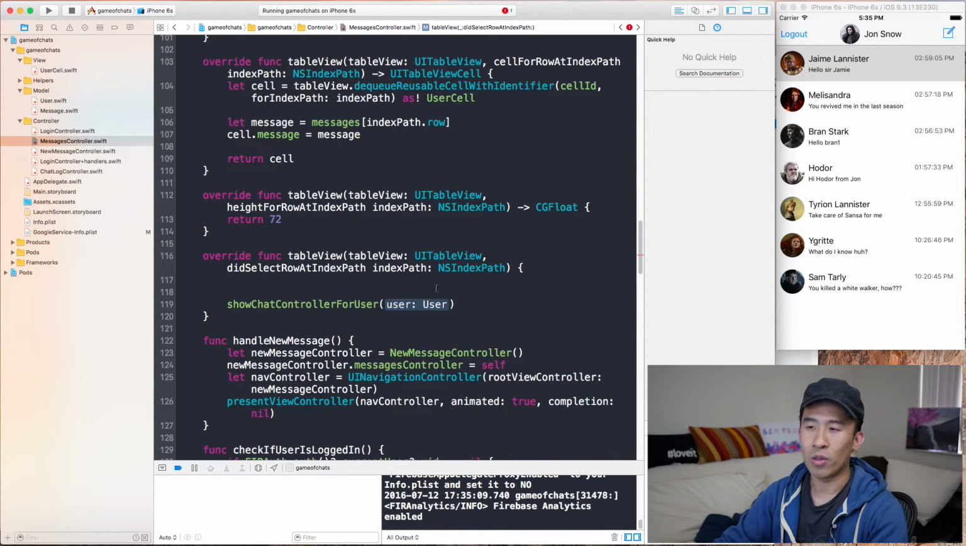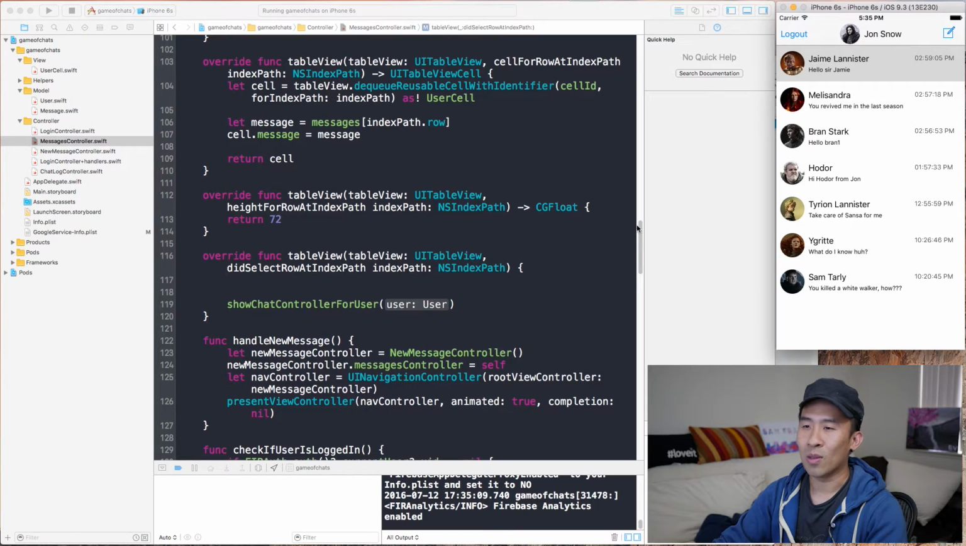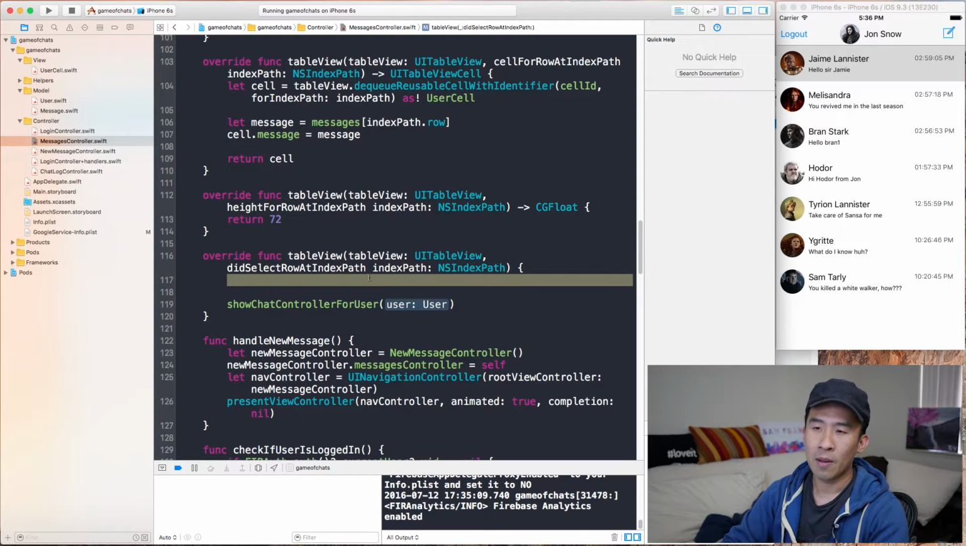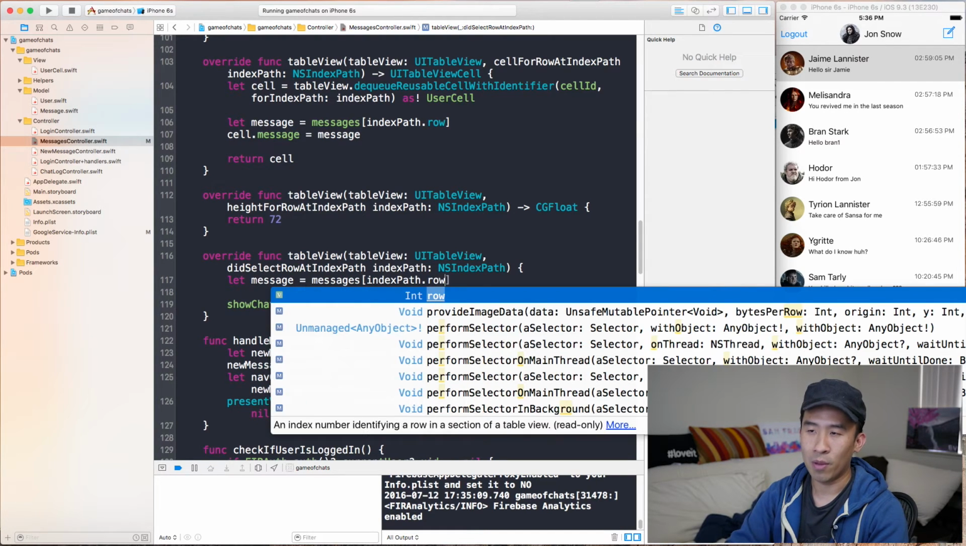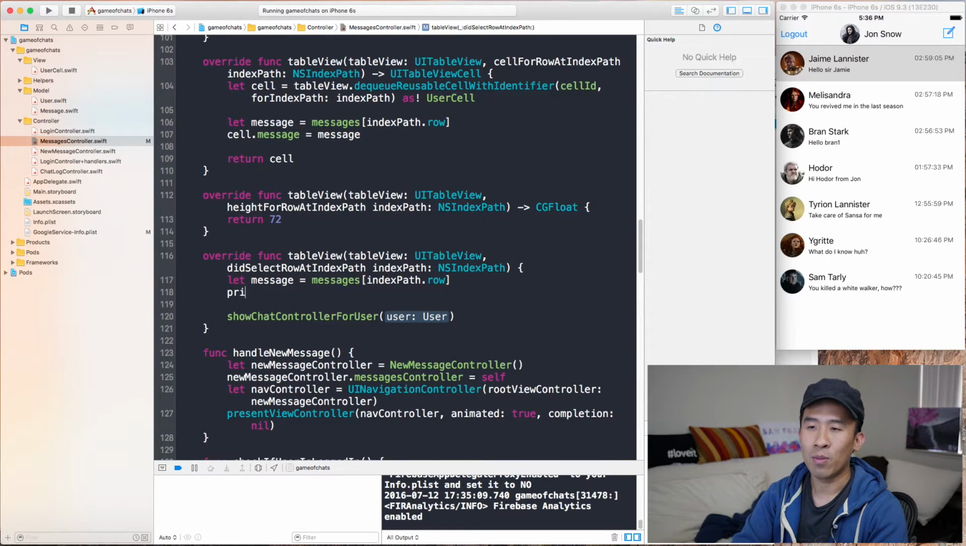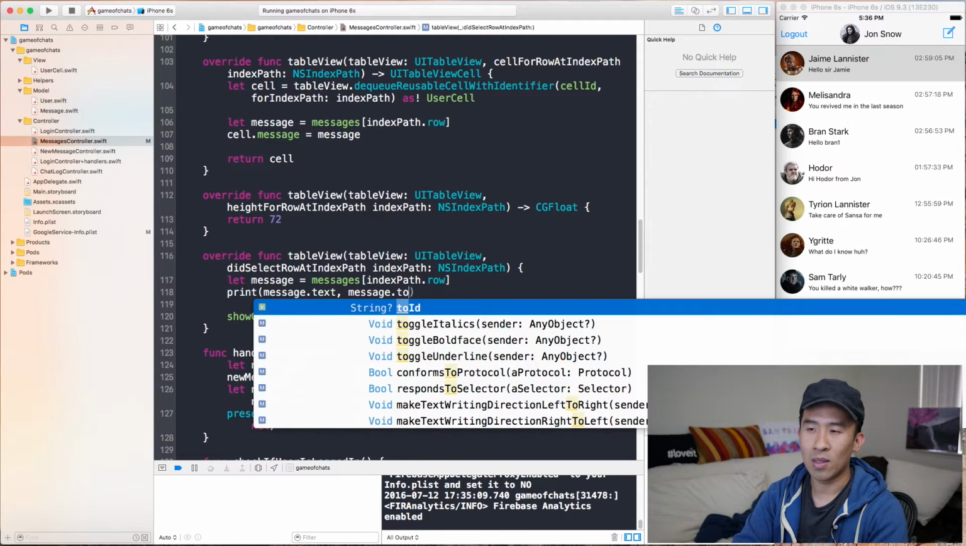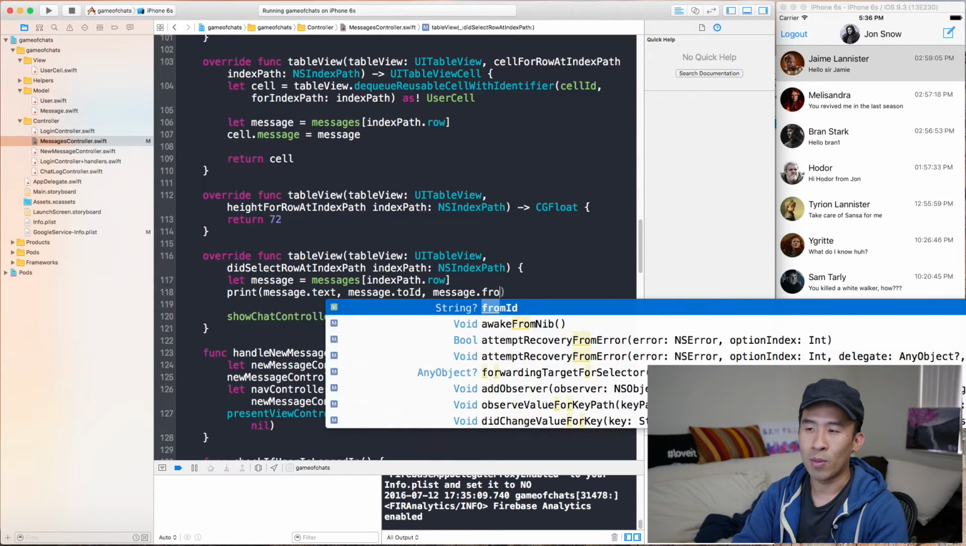So what is this user guy right here? How do we make sense of what it's supposed to be? Well, clicking on one of these cells right here, we get the information for the message from messages dot, see, not dot, but index path dot row. And in there, we have to print out, let's say, message.text, message.toID, message.fromID.